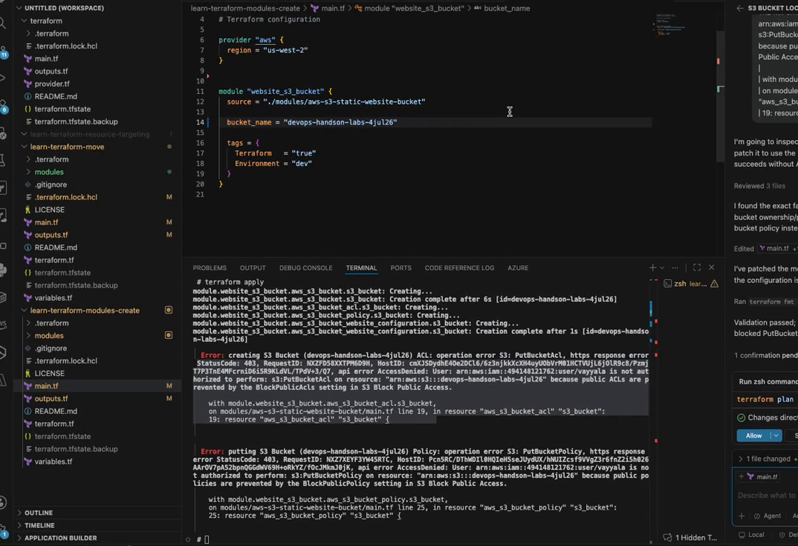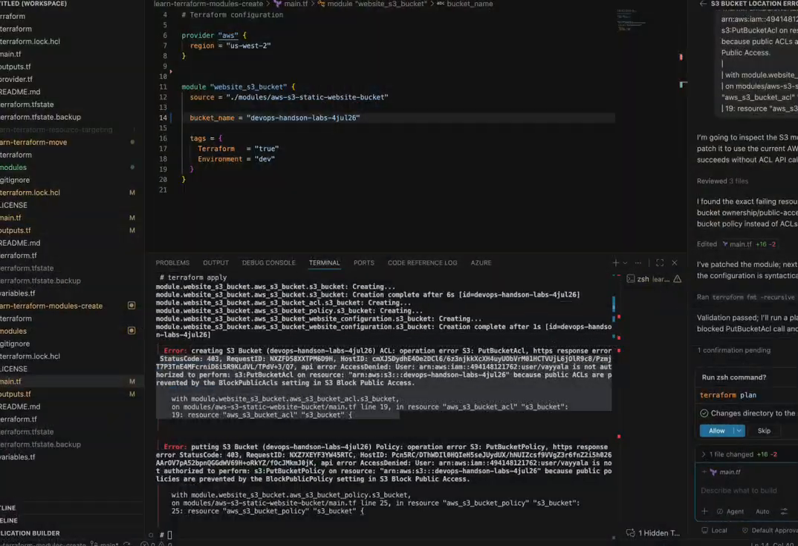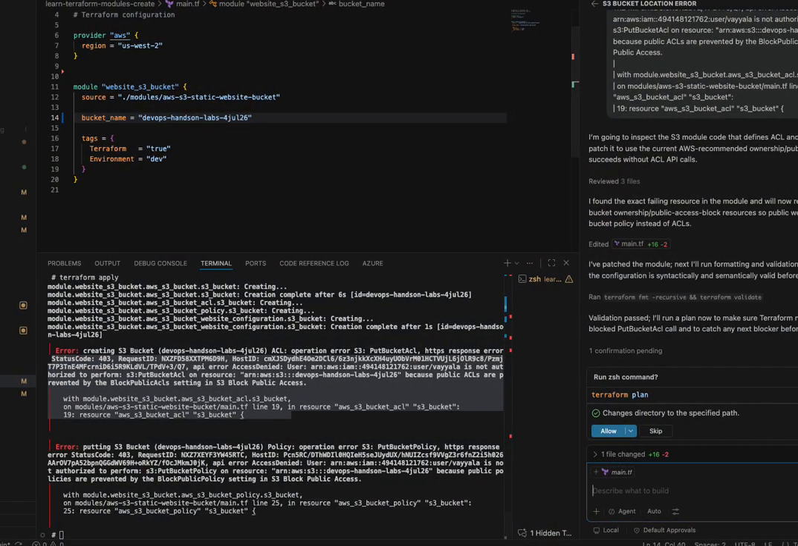But I want to understand what the issue is. I'm going to ask Copilot what was the permission issue?